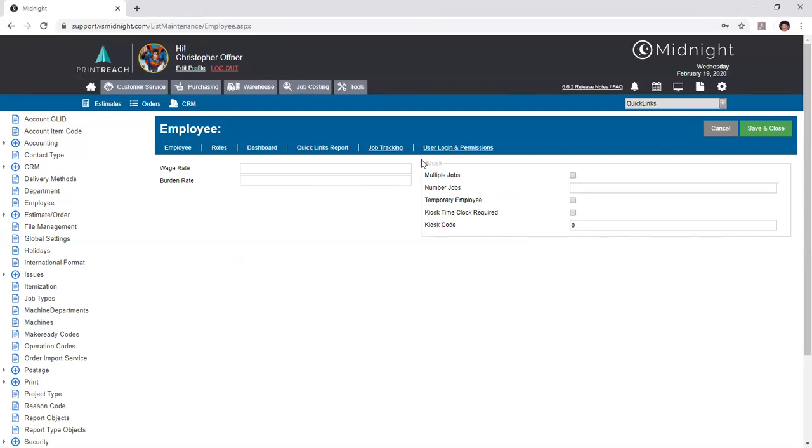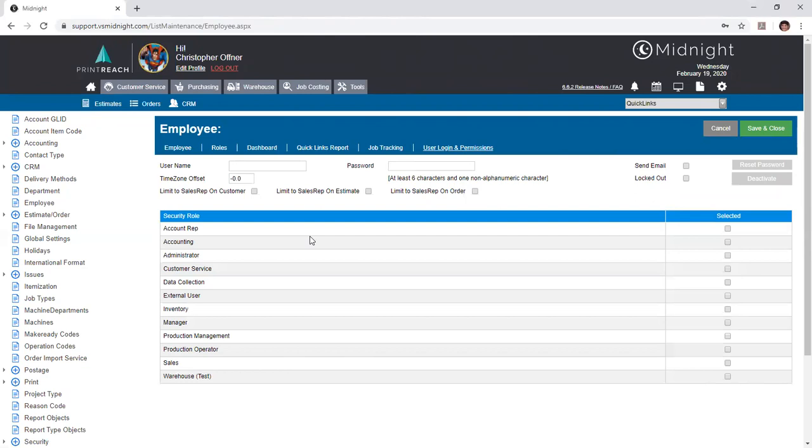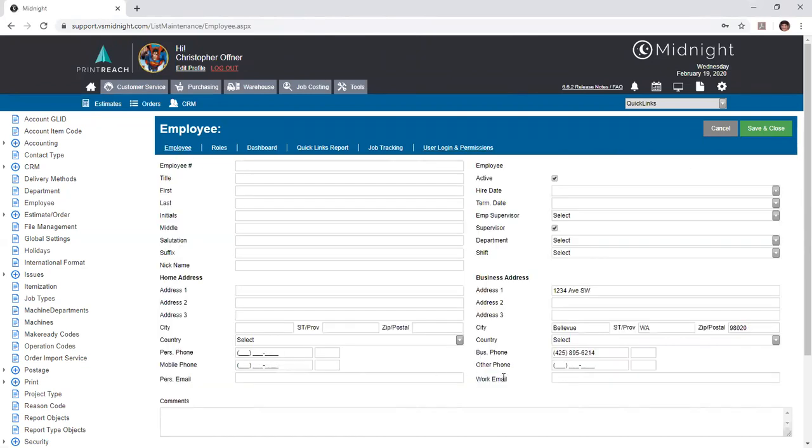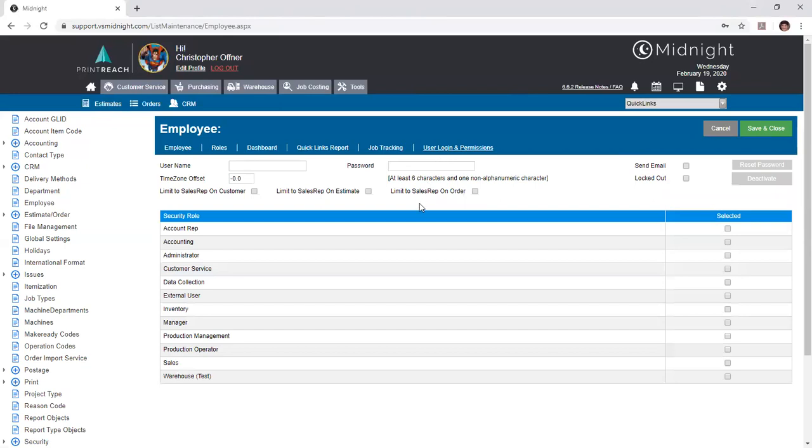Lastly, under the user login and permissions tab, you can set up a username and password for your employee. In doing so, you'll likely want to have the send email checkbox checked, so that way, once you hit save and close, the employee's business email from their employee homepage will be used as the account that receives the email letting them know that they have a password to log into your particular site.